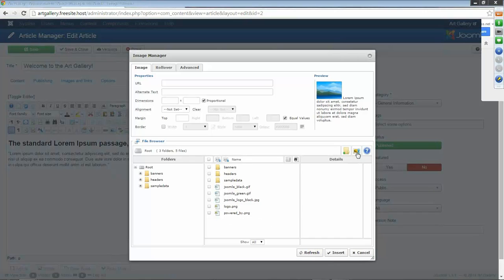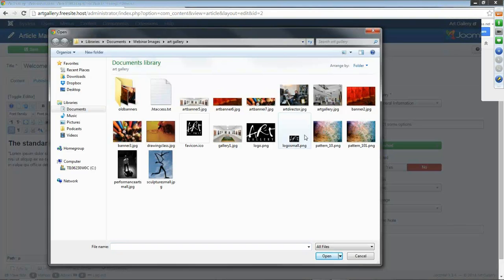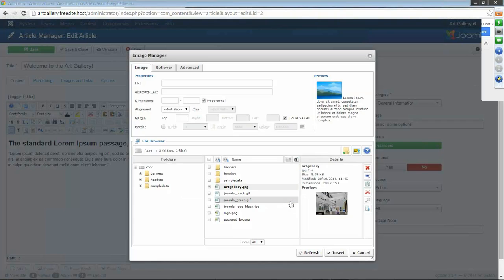What I can do is browse my computer over here to upload an image. I'll browse my computer again, select this image here, and upload. So I've basically just uploaded that to my media manager. I still need to select the file here so I get the preview and properties up above. So click on that file name. Notice I get the preview and properties that appear.